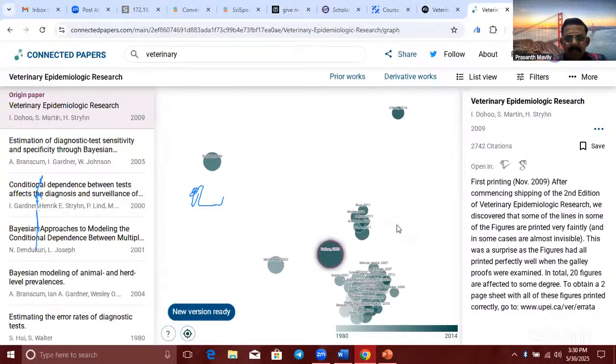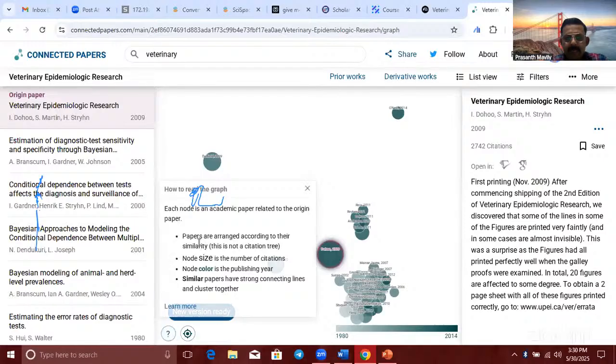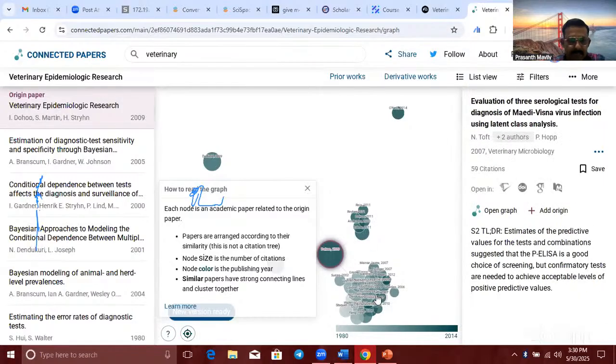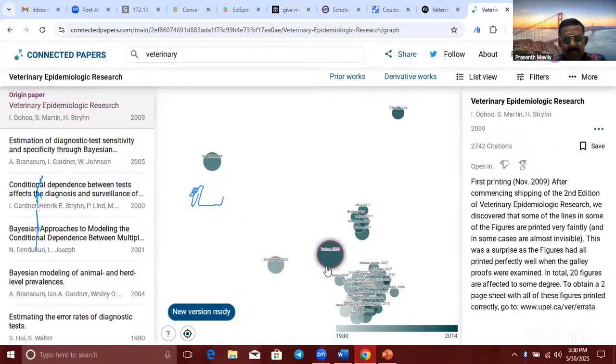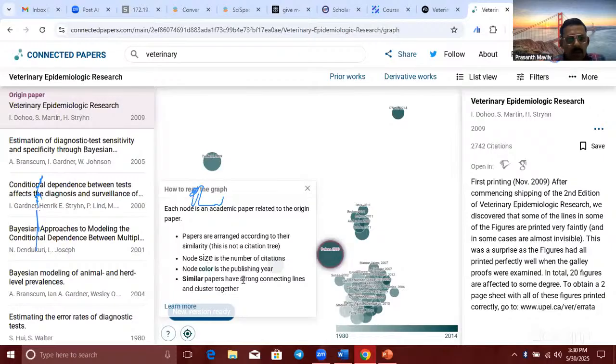And how to assess this gap? Papers are arranged according to their similarity, not a citation tree. The similar ideas have been discussed in these papers. The node size is the number of citations. If the size is bigger, it has a lot of citations. This paper has got 2,742 citations. Again, node color is the publishing year.